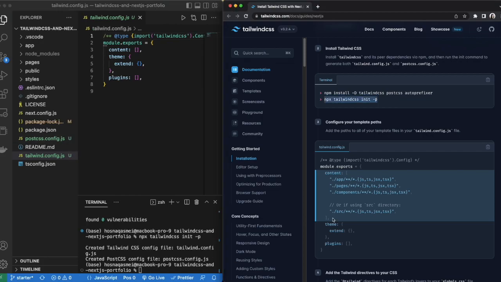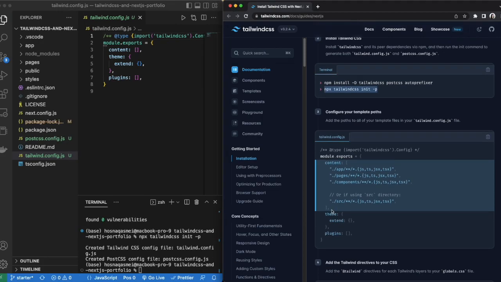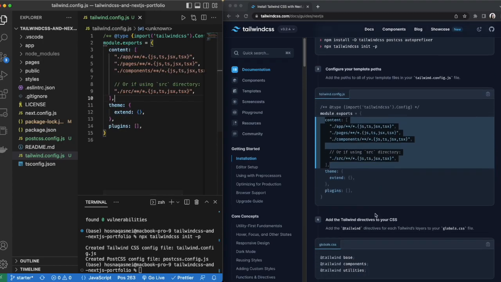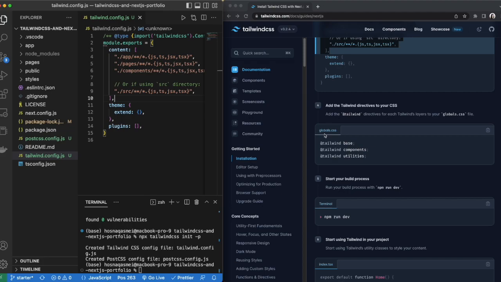The next thing we need to do is add this section to our tailwind.config.js file. We are going to copy this and paste it inside here. Now, once we have pasted this section, the next thing we need to do is go inside our globals.css and add this. So we are going to do that.